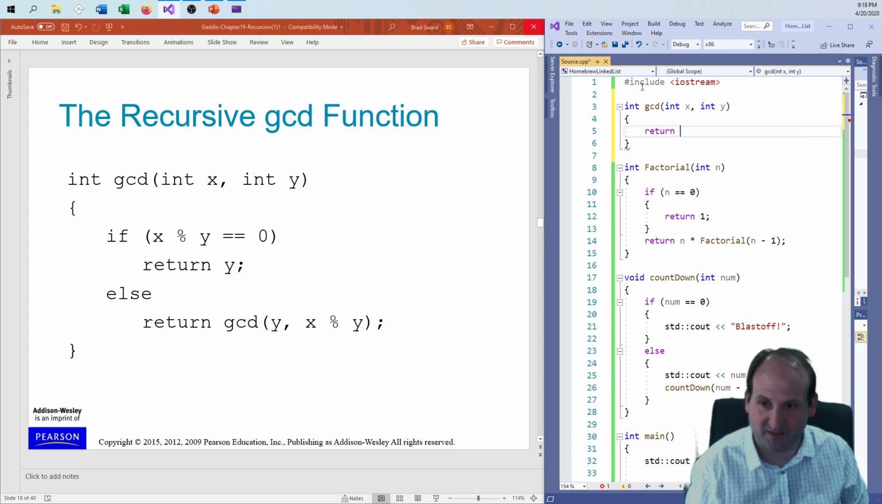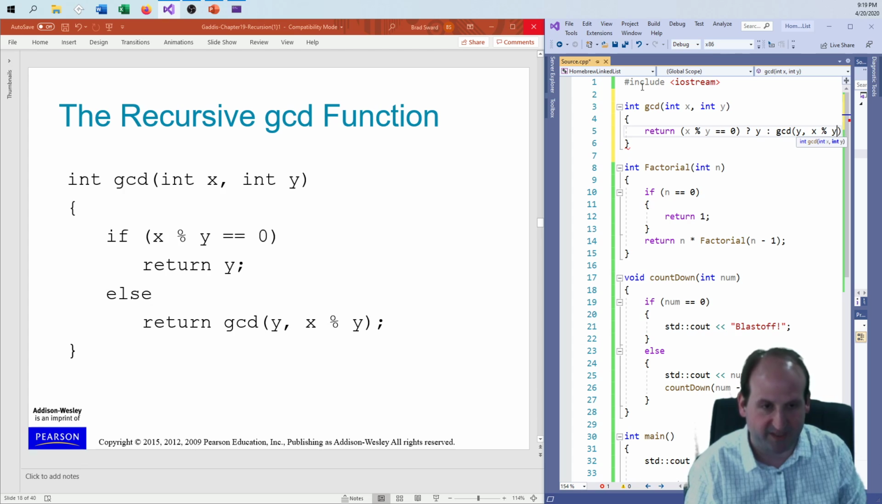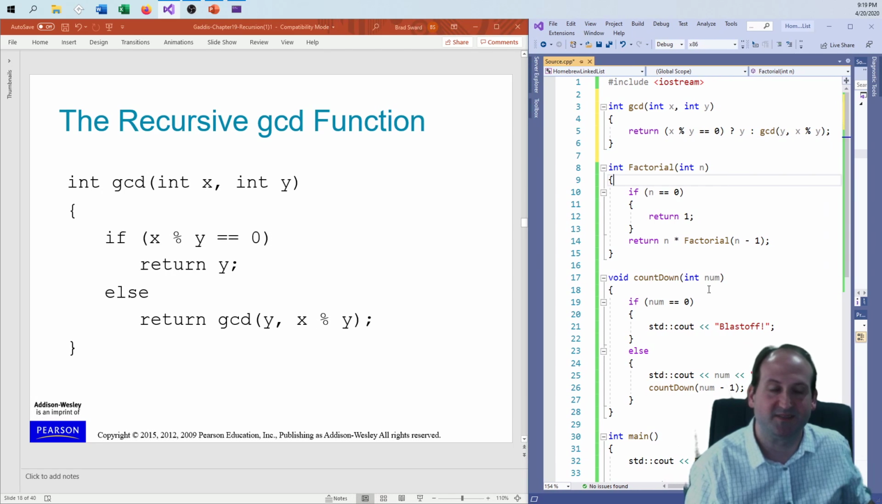So if I say return, just to throw this out here, just to make this a one-liner and feel awesome about this, I could just be like, okay, return x mod y equals 0, return y, otherwise return GCD of y, comma x mod y. So this is just using the ternary operator and just kind of reducing this. Move this over just a little bit there. So yep, there we go.